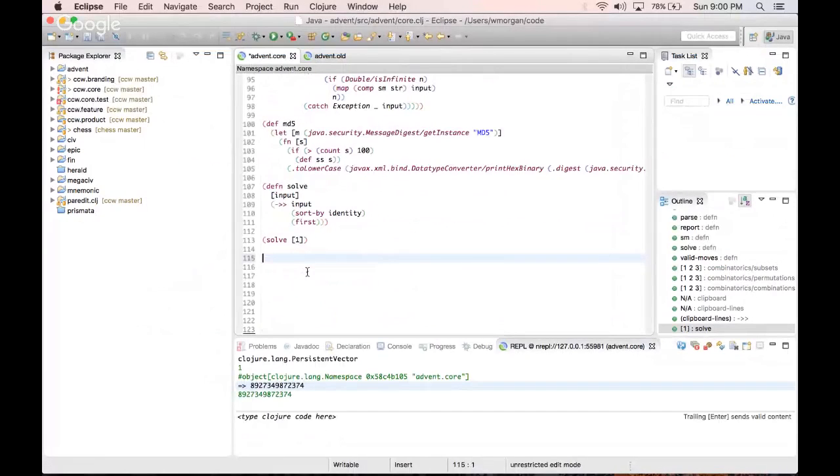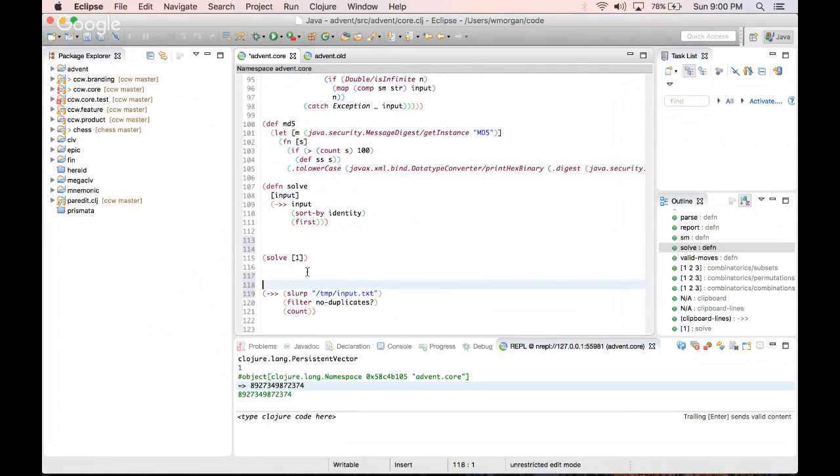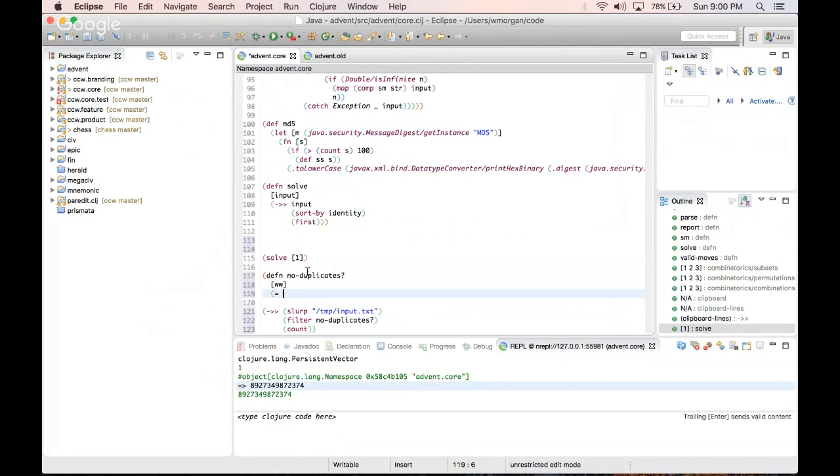All right, well, we're going to slurp temp input.txt. This is going to represent it as a list of lists of words, and then we're going to filter by no duplicates here and then count it. All right, and then our implementation for no duplicates, given a list of words, is going to be, is it the case that it's equal to the count of the set of this here? Count.